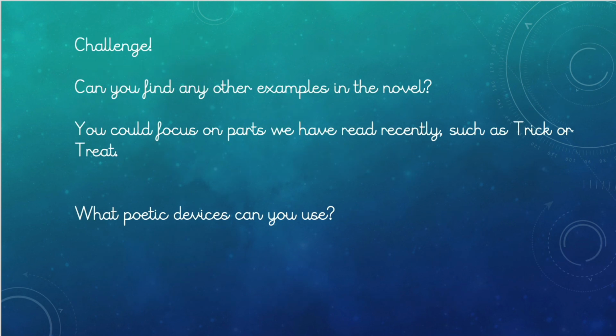As a challenge, can you find any other examples in the novel that you'd like to change? You could focus on parts you've read recently, such as Trick or Treat. What poetic devices can you use?